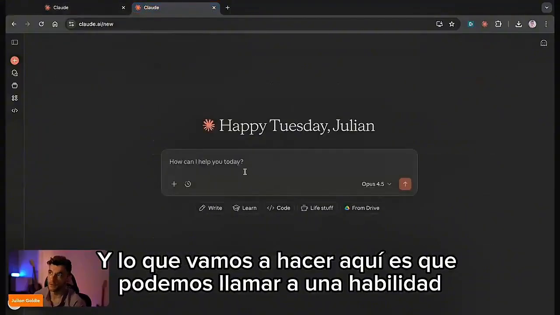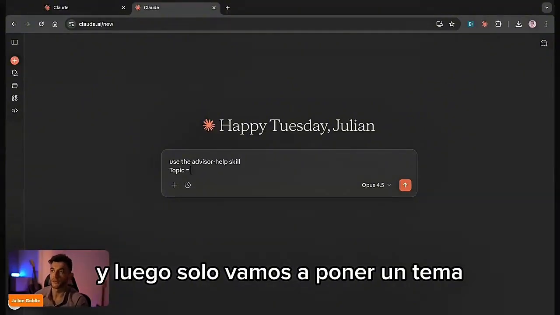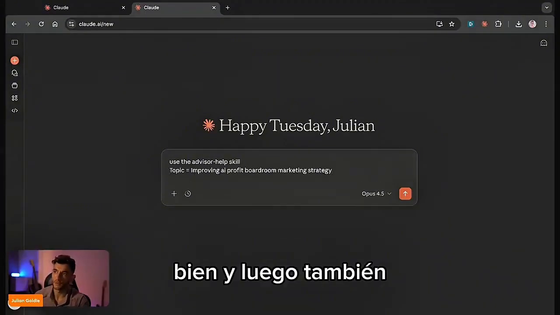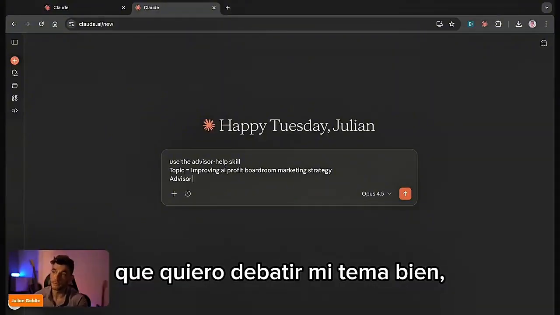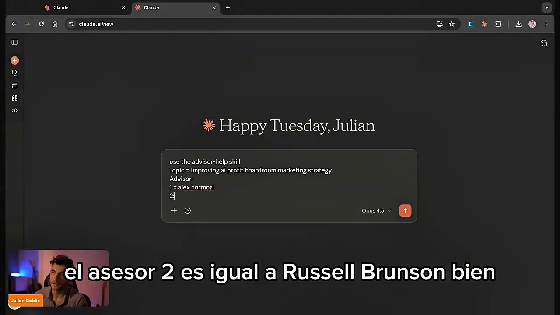From here, we've got the skill section, right? And so what we're going to do here is we can call a skill. So if I say, okay, use the advisor help skill, topic equals, and then we're just going to put a topic. So for example, improving AI Profit Boardroom marketing strategy, right? And then also we're going to put 2 advisors that I want to debate my topic, right? So I'm going to put advisor 1 equals Alex Hormozi, advisor 2 equals Russell Brunson, right?